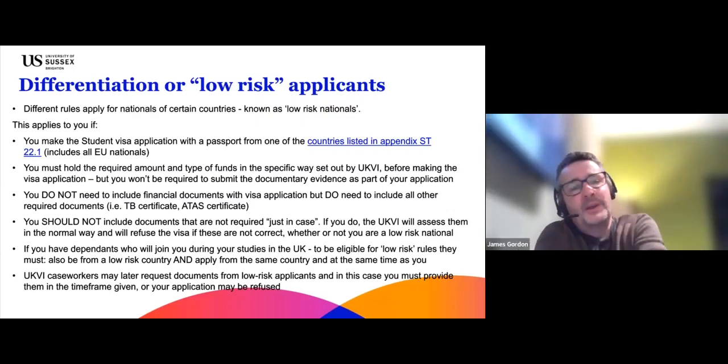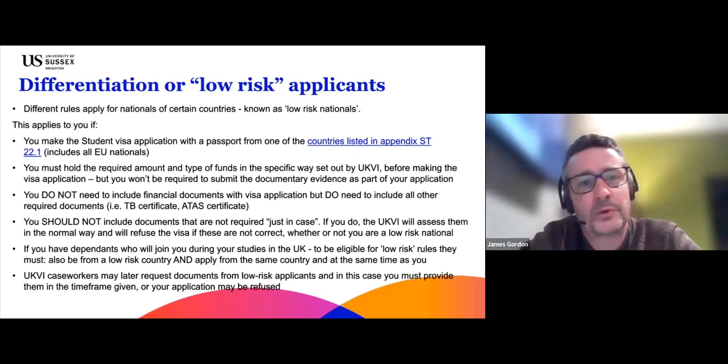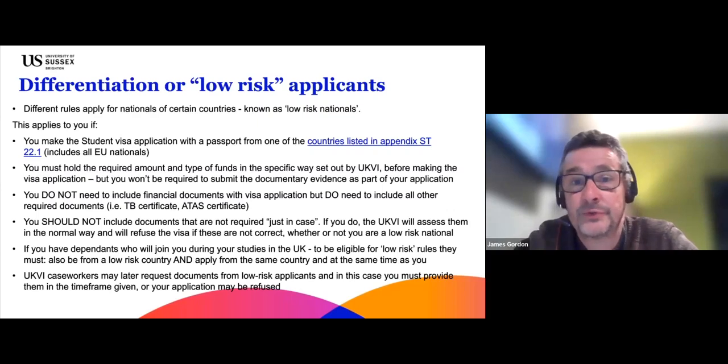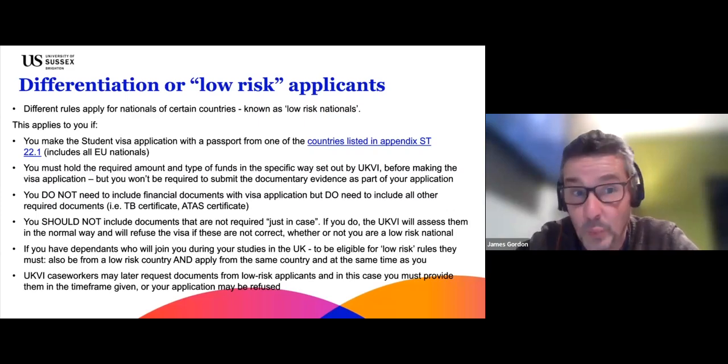Brilliant. Thanks for that. So I mentioned low risk applicants before. Different rules apply for nationals of certain countries, known as low risk nationals to UKVI. And the different document requirements will apply if you make the student visa application with a passport from one of the countries that are listed in that particular appendix. It's called Appendix ST 22.1. I'm going to show you a list of the nationalities on the next slide.